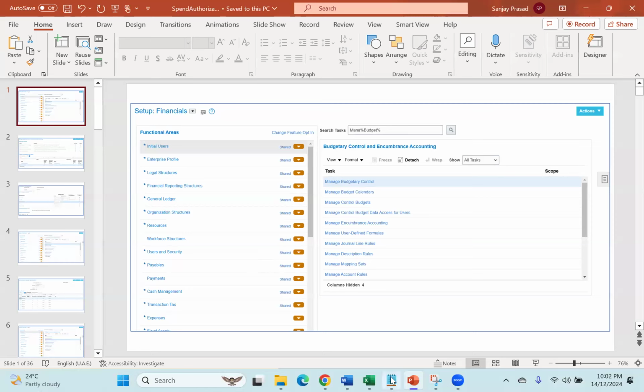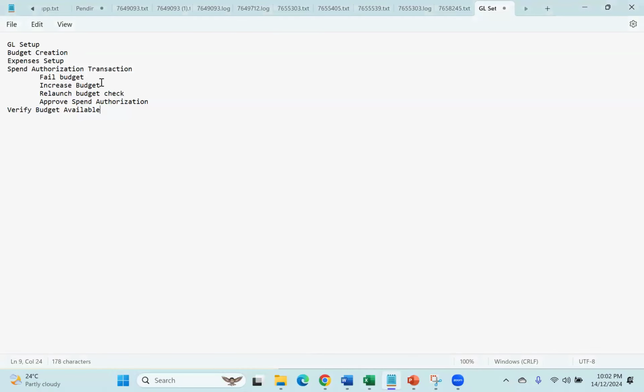So the way I have planned to cover this is as below. This requires some setup in GL. So we will do the GL setup. After doing the GL setup, we will create a budget for the specific travel account. Then expenses setup. After doing the expenses setup, we will do a spend authorization transaction.